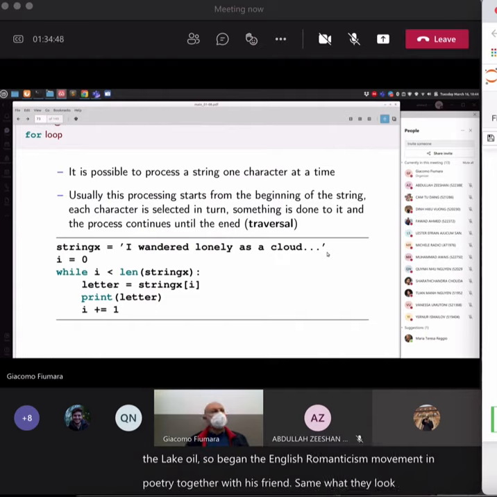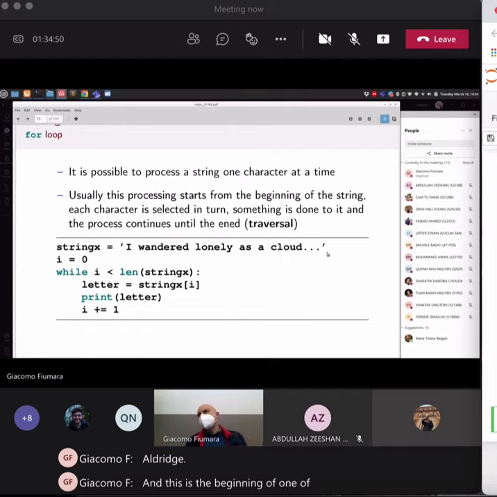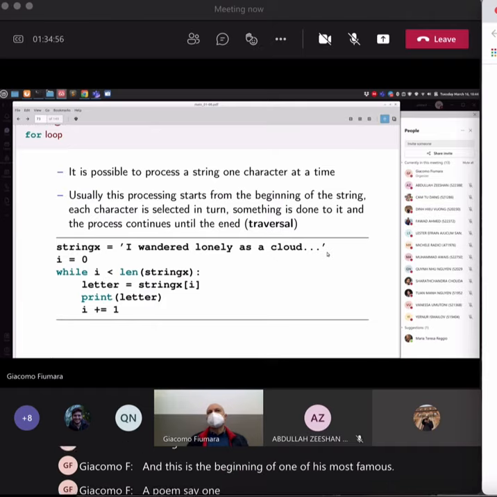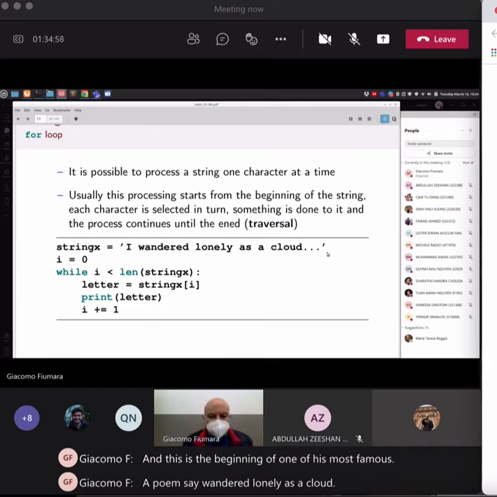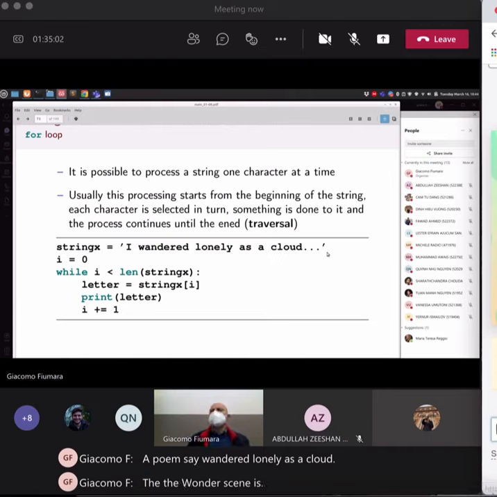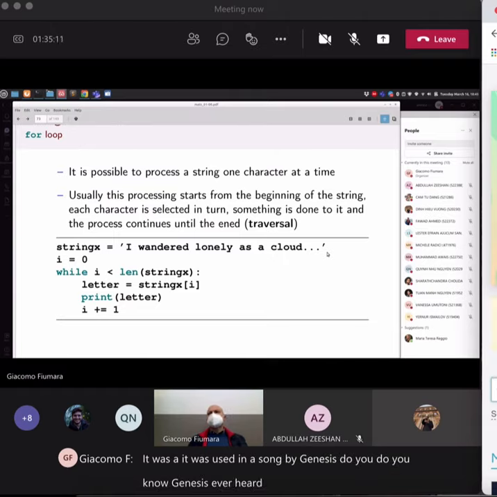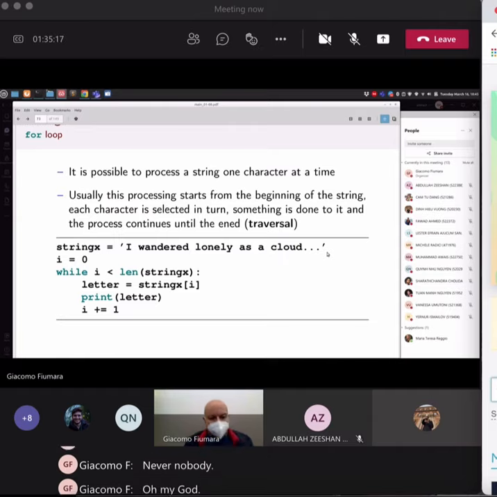And this is the beginning of one of his most famous poems. I wander lonely as a cloud that wanders in... I don't remember. And it was used in a song by Genesis. Do you know Genesis? Have you ever heard? No, never. Nobody. Oh my God. Okay.